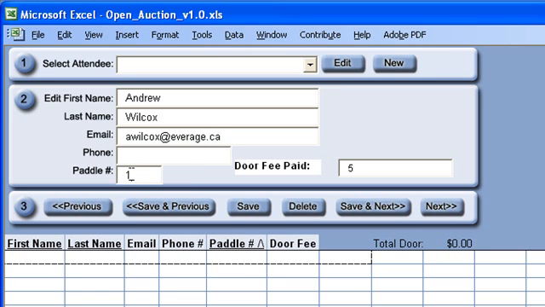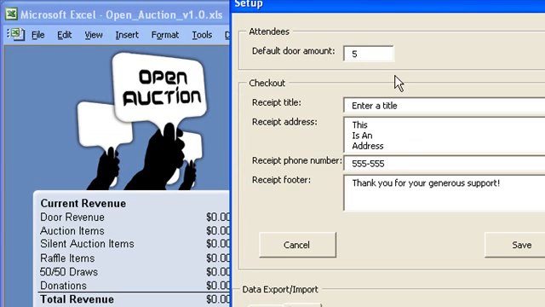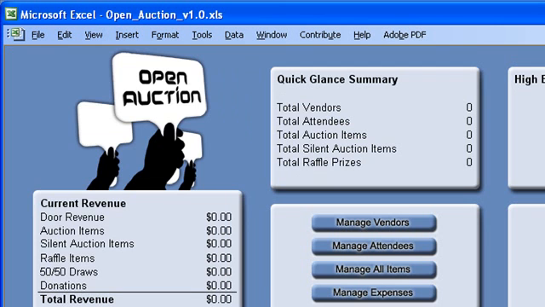And you'll notice that the system automatically assigns a paddle number. This is incremented, so you'll probably have a stack of paddles there, and you'll be handing out the paddles as the users come in. And it defaults to the door fee, and this door fee default value is maintained on the main menu under the Setup tab right here.